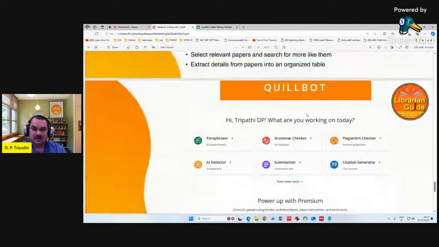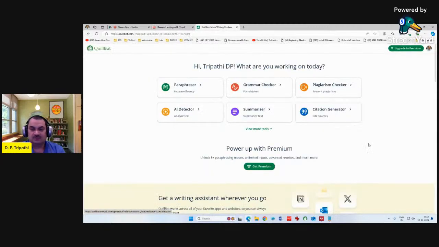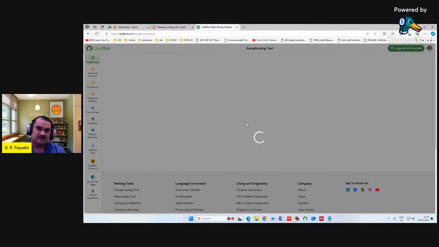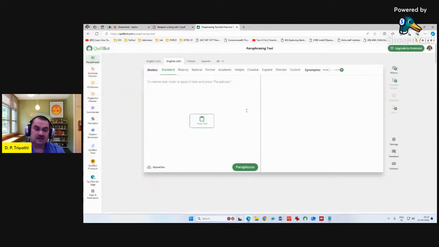And the last one which I am going to talk about is Quillbot. Perhaps everyone must have used this tool. This is a very good tool for different purposes like paraphrasing, grammar check, plagiarism checker, AI detection, summarize. So let's see the paraphrasing option first. This is really very good for the researcher.